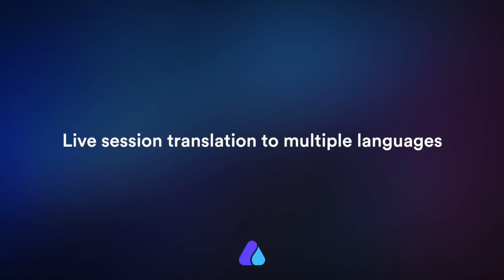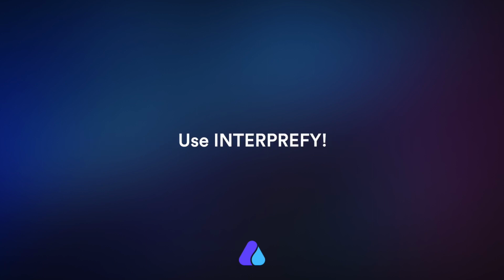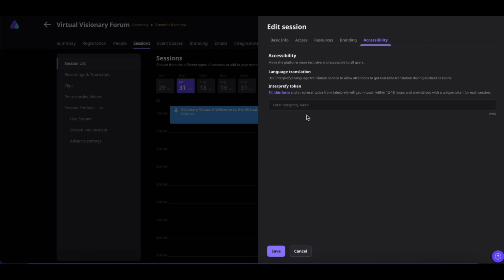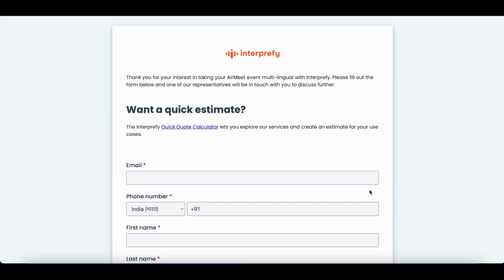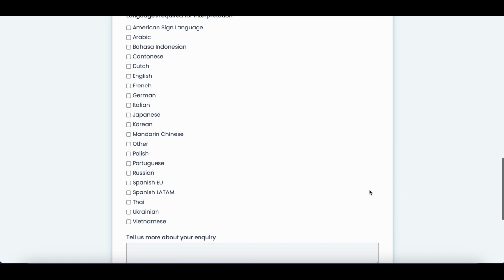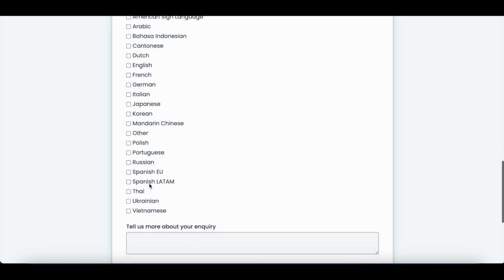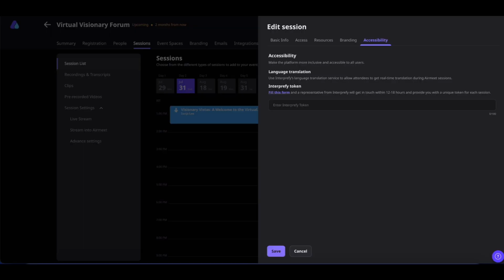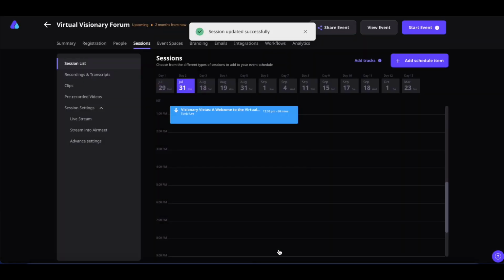Coming onto the Accessibility section. If you wish to have your live session translated to different languages, then leverage the use of Interprefy. Click on Fill this form and fill in the Interprefy form, selecting the languages you want your session to be translated into. Once the language or languages are purchased, you will get a token, which you can add here to access the live translation. Once the contents are done, click on the Save button, and your session is successfully created.